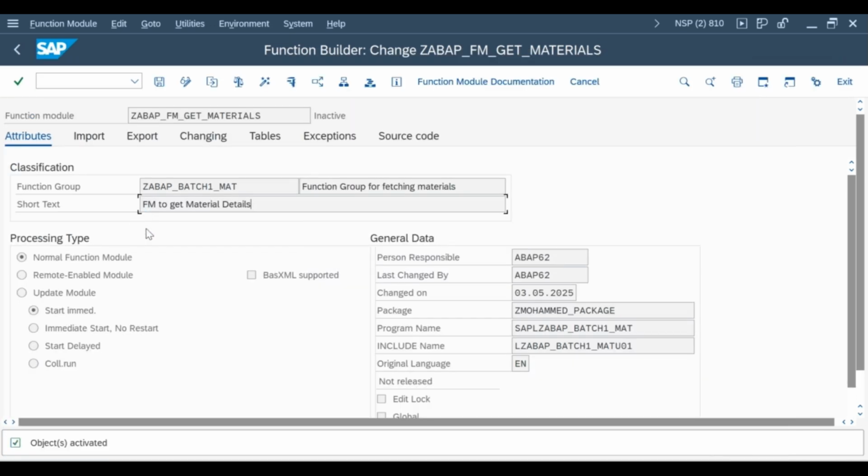Also you see in the processing type, this is a normal function module. By default, it will take it as a normal function module. If you want to make it a remote-enabled function module, you have to choose this option. We'll come to the remote function module later. Let's first understand the normal function module concept and its usage, then we will advance more in this example of function modules.